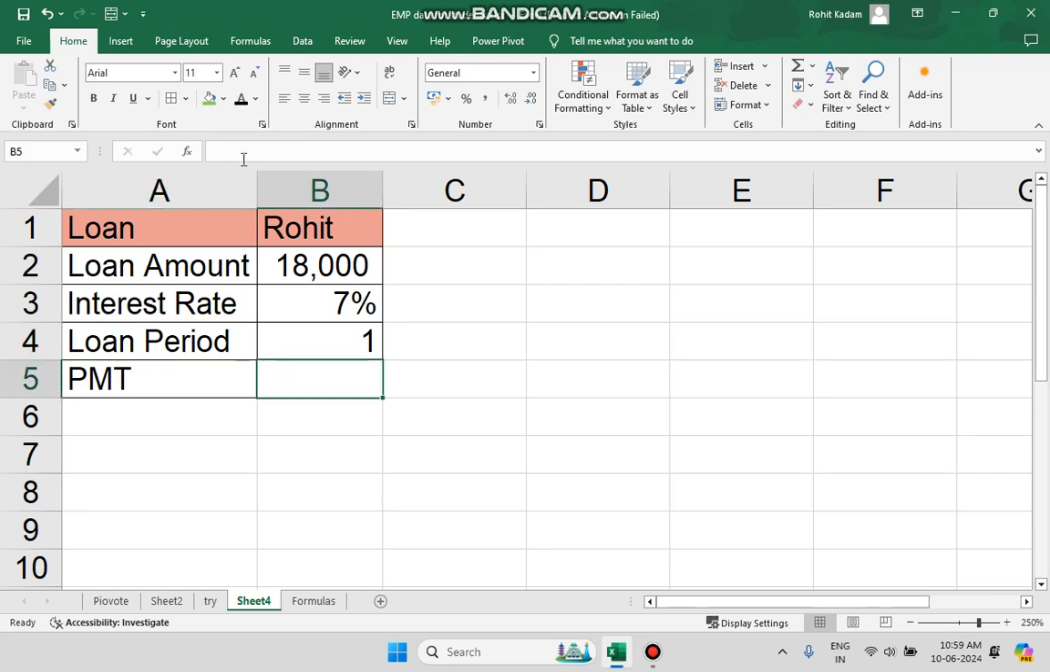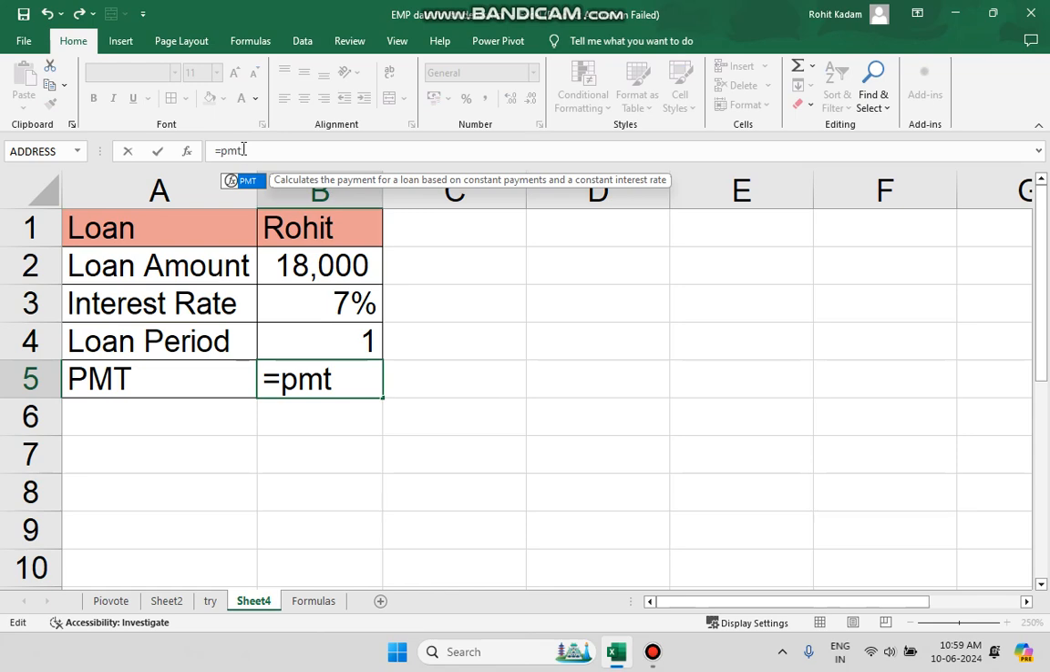Okay, how can we do that? Go over here and just say equals PMT, and inside the bracket, first we need to put the interest rate. How much is the interest rate? It is 7%. After that, divide by 12 months.